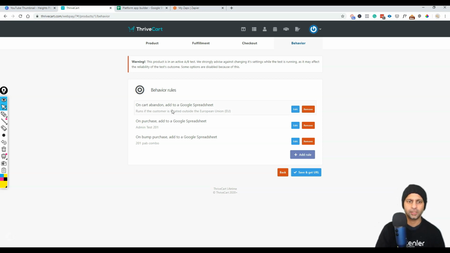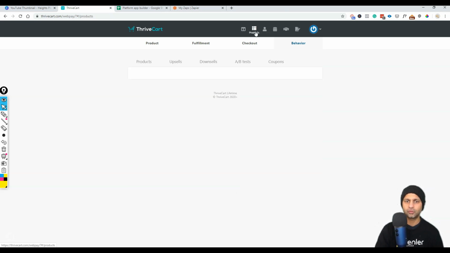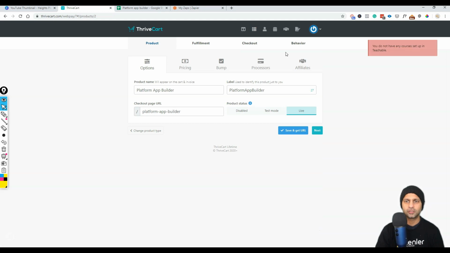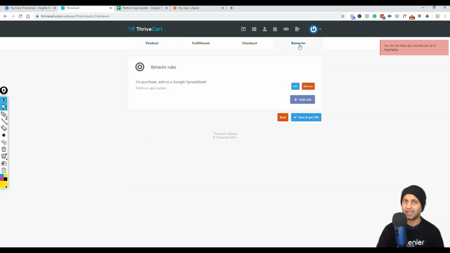What we're going to do here is, actually let me go to a different product just so I can add a row to show you how that's done. So I'm going to go to this one which does not have any A/B testing going on right now. And what you do is you simply add a rule here. If you don't have any behavior rules, you'll just see this button.